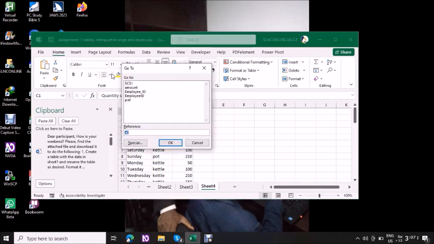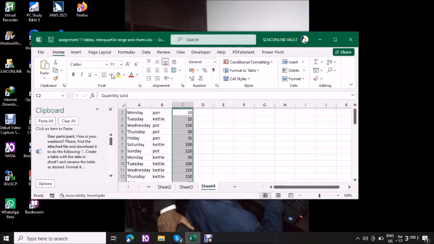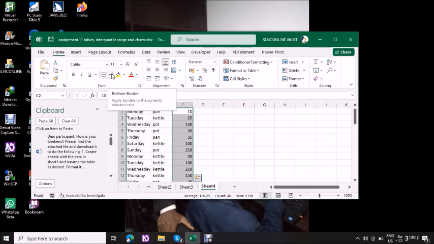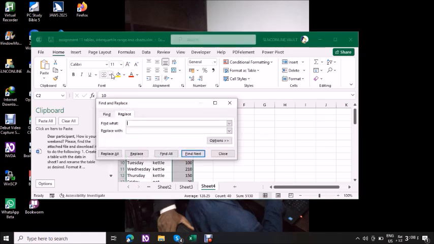I need to highlight this range, C2 to C43, then I press the enter key. The reason for highlighting this is to ensure that Excel does not go out of this column while replacing. Then I press Ctrl H for replace. The Find and Replace dialog box is up on the screen. Then I press my tab key, and with shift and tab I locate Find what.